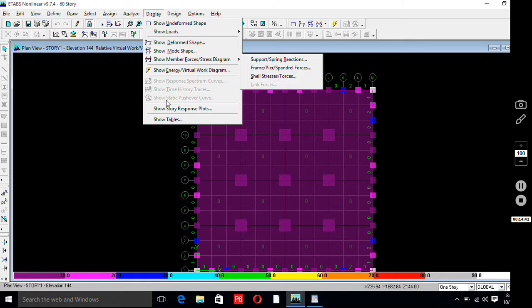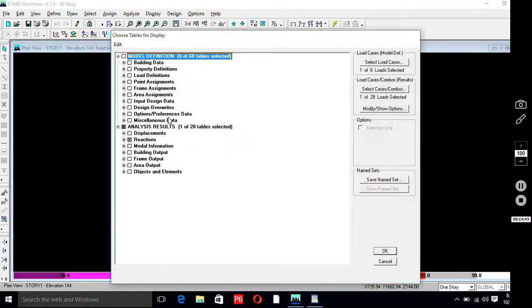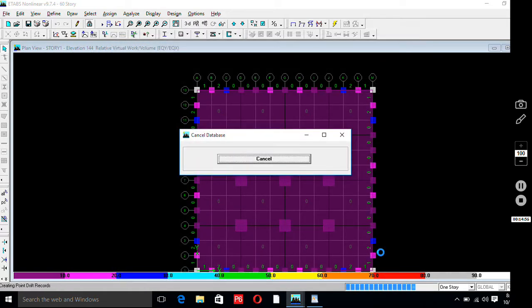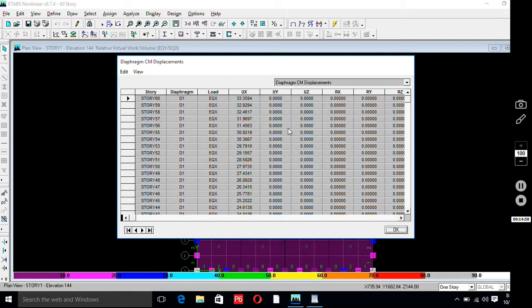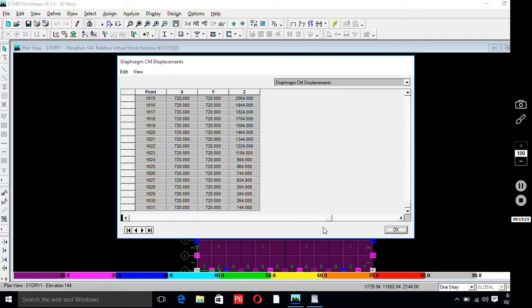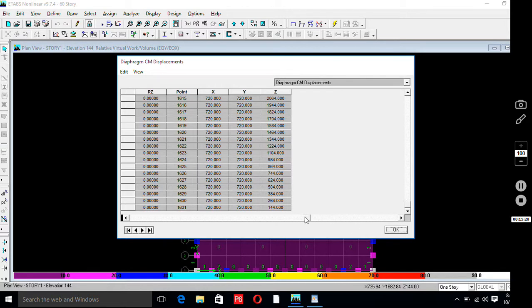Again, you can also print other tables from here, like if you want to check displacement, then click displacement and then press OK. It will show you the displacement. The result is 0.12122. This is a displacement. For individual points you can also see.